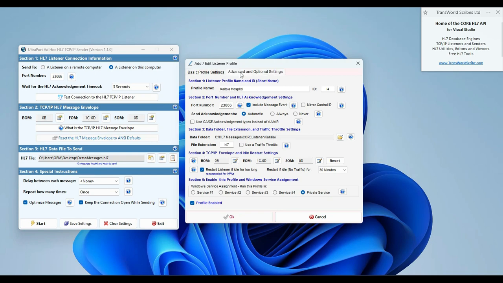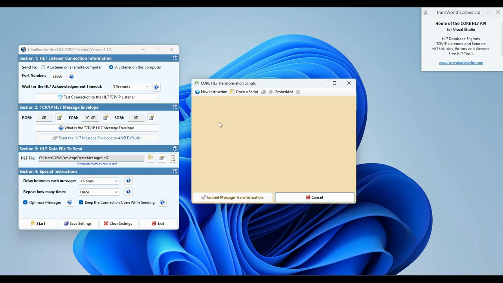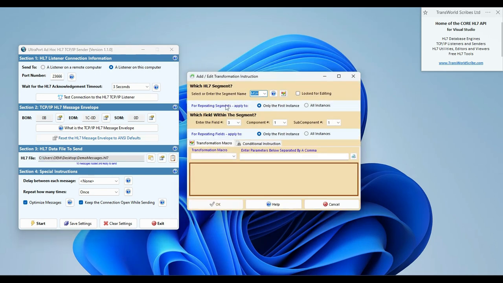We go to the advanced and optional settings and say that you want to transform the message or the acknowledgement. I hit the plus button to add a transformation instruction. I'm going to do a new instruction, and what is our field? It's the message control ID. That's the MSH segment, field number 10, component number 1. There is no subcomponent, so I'm going to set that to 0 just to make sure.